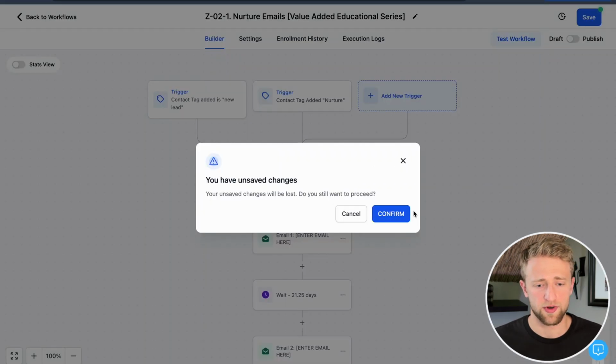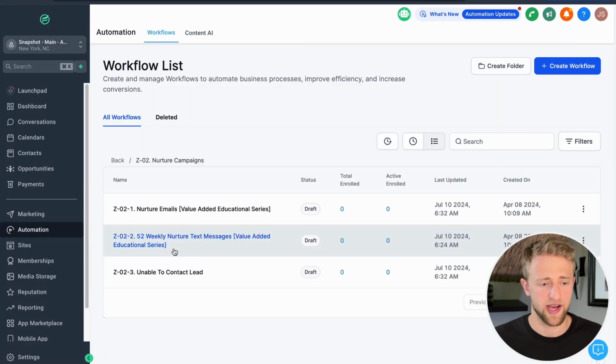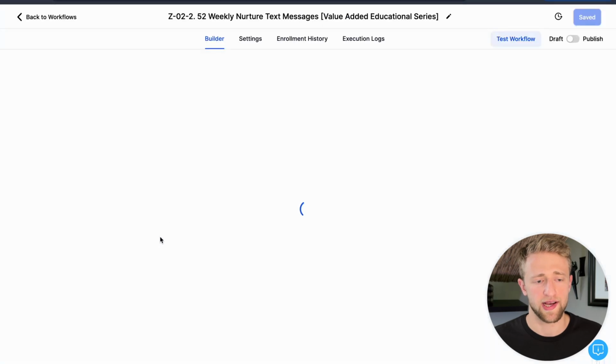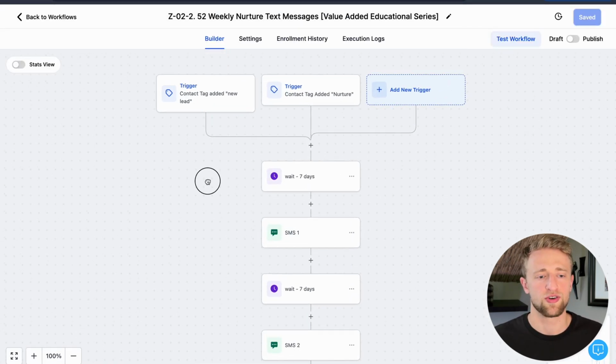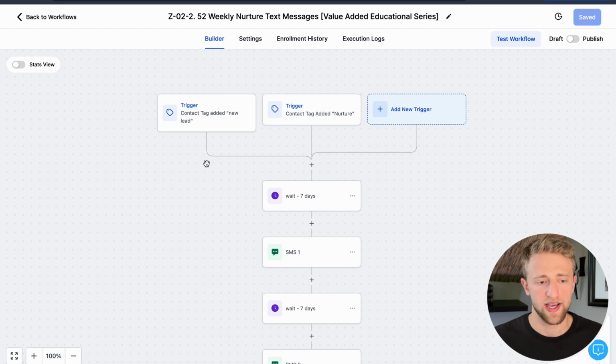Let's go back to workflows. Let's not save these changes for now. And let's just have a quick look at what a 52 weekly nurture text message or SMS campaign could look like. And again, the triggers up here are completely flexible.